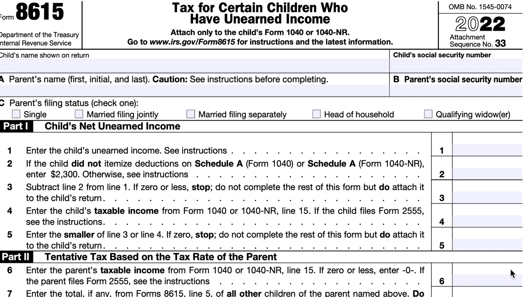The purpose of this form is to calculate tax liability for certain children under the age of 18 and certain older children whose unearned income is over $2,300. That income is taxed at the parent's tax rate if the parent's rate is higher than the child's. If the child's unearned income is more than $2,300, you will use this tax form to figure their tax responsibility.